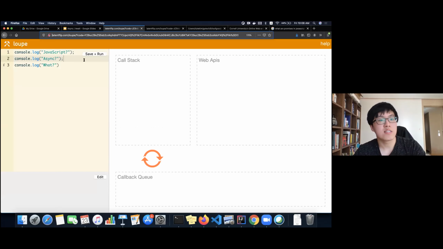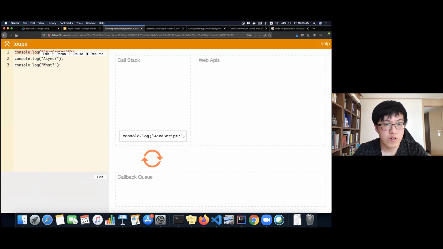Inside this little simulation, we're going to represent the JavaScript runtime and how JavaScript is handling our source code over here. In our source code, you can see that we first console log JavaScript, then async, and then what. So it's easy to assume what the output of this program will be. We're going to see JavaScript, async, and what in a row. So let's see how JavaScript handles that. Let's rerun that.